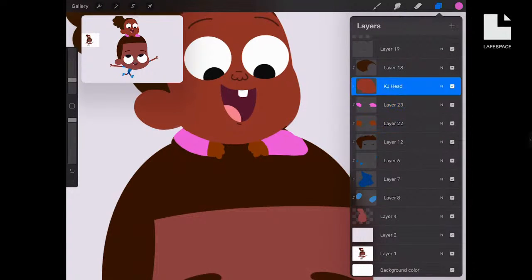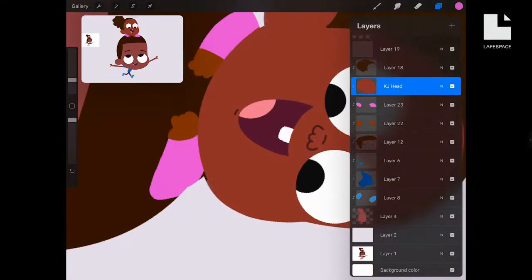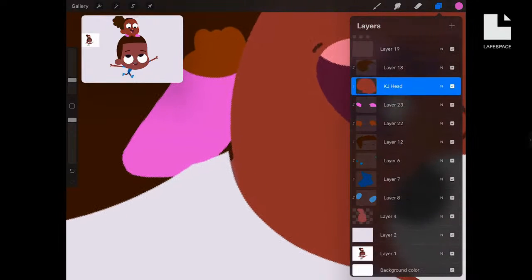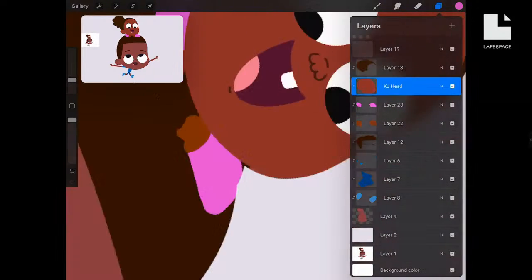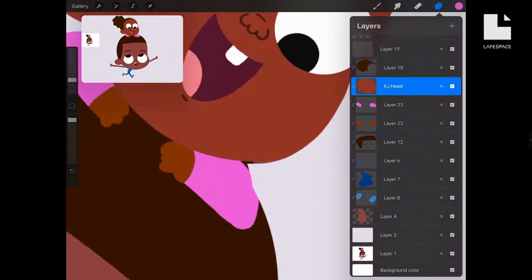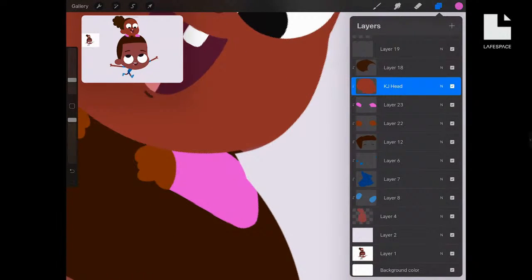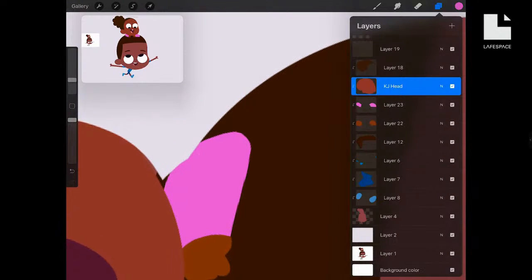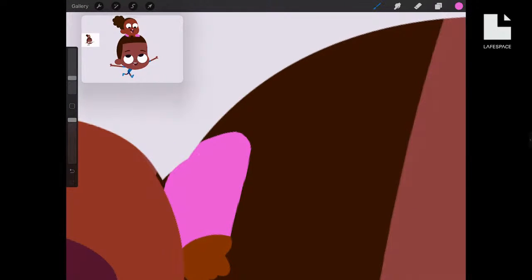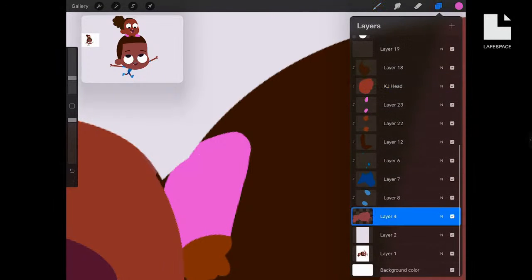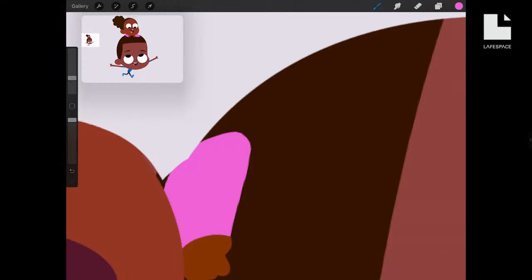Okay. So right here, I can see that I need to come in on the head. And what I'm going to do, instead of changing her, I'm going to change the underlying head structure, if that makes sense. So the underlying structure is right here on this layer. I'm just going to fill that in.